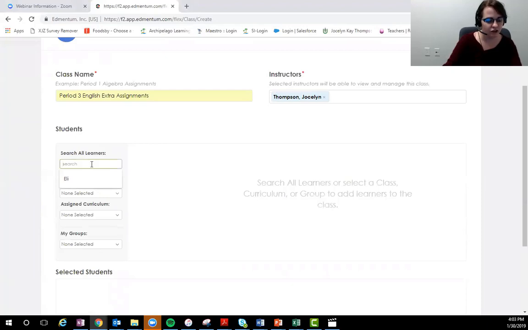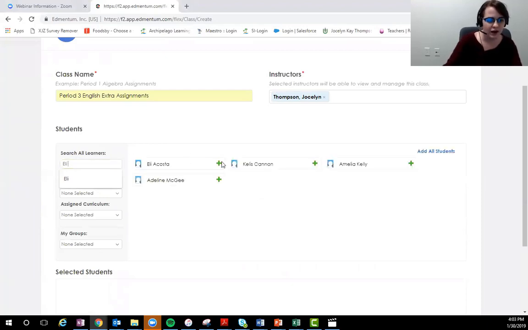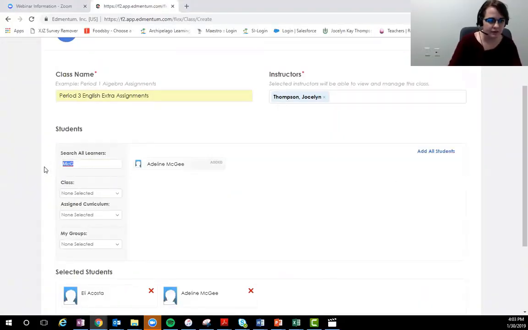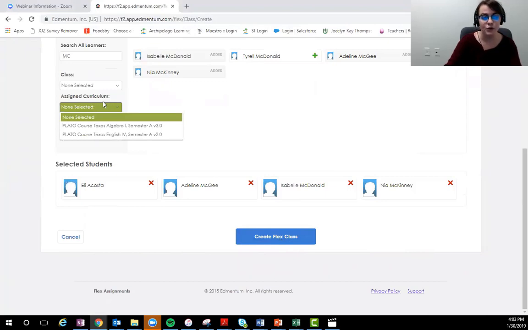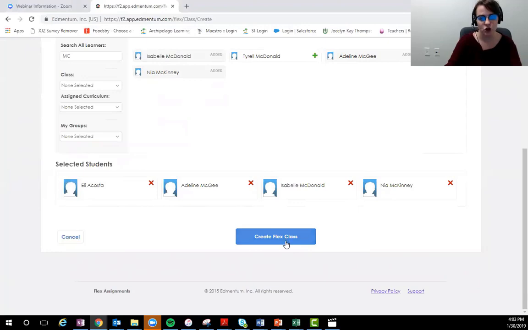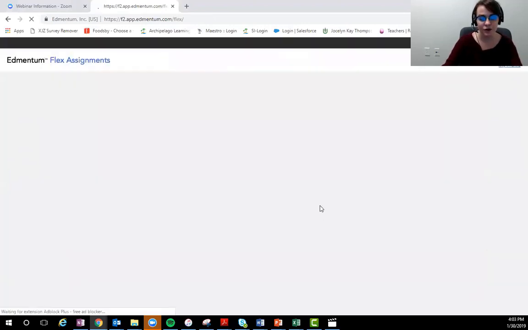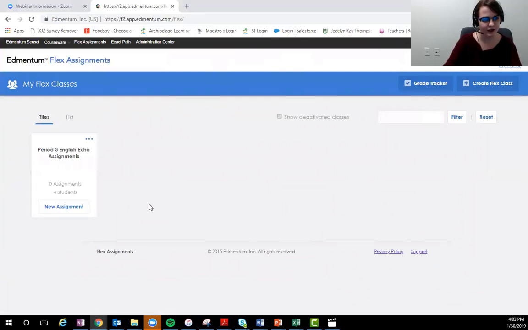And then you'll just come in and search your learners. So I'm going to add a few different students here. And maybe if you have any groups created, you can go ahead and select from there. Same with the class and assigned curriculum. So if you have a group of students that are assigned Plato Course English 4 or something like that, you can pull that up and all of those students that are assigned there will show up so that you can select them. So with that said, let's go ahead and create our flex class, and it's right here.